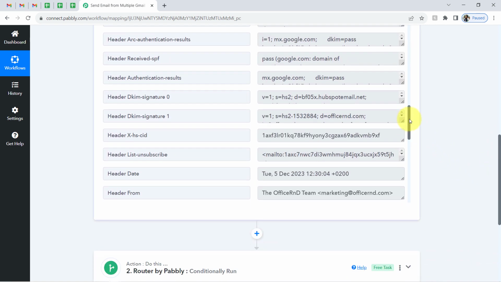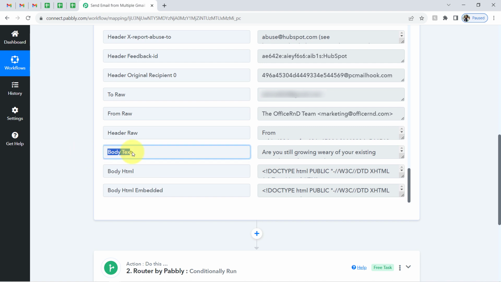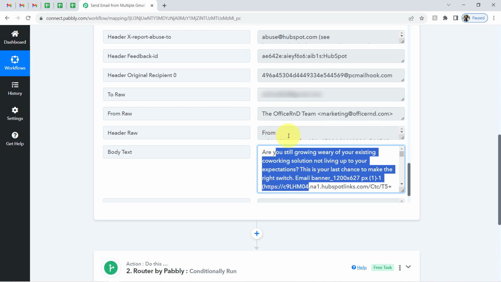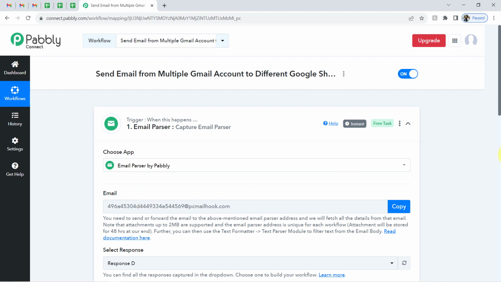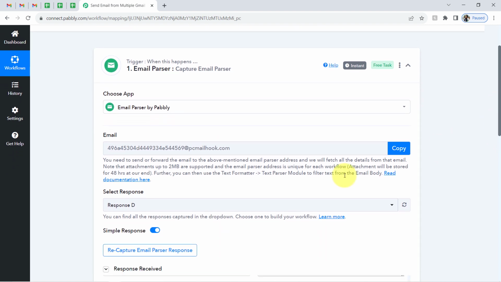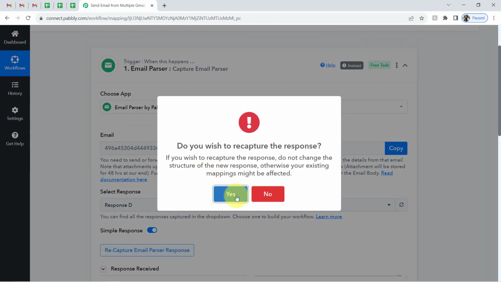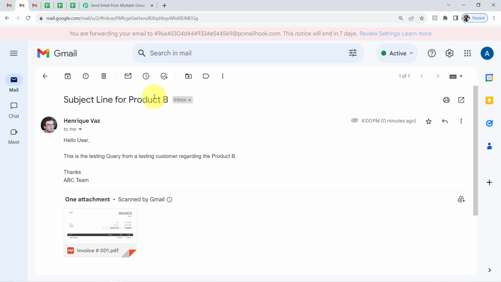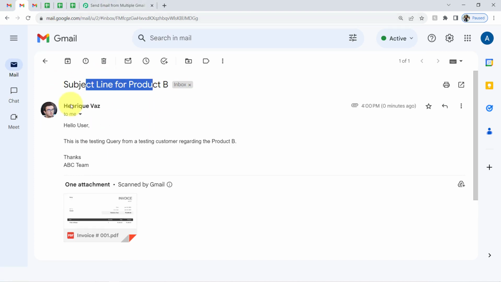Let me directly take you to the body text, and here you can find the same email. Well, this is not the same email. I think one more email was received while I was waiting for my email. Okay, so what I can do is click on this recapture webhook response button and capture one more data, or you can even go with the same data, but I think if we go with a separate subject line, it will be easier for us to differentiate the emails. Okay, so I have clicked on that button.